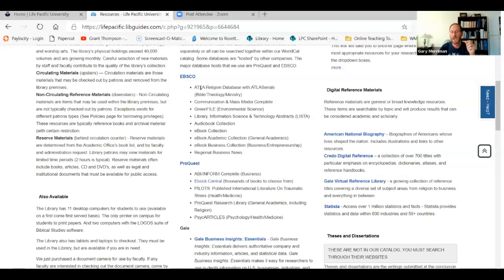In our EBSCO one, we have our religion database, ATLA. We have a communications database. So if you're doing something on a communications related thing, especially if you're doing something on religion and communication, you might probably want to use both of these databases. We also have in here our ebooks, EBSCO ebooks. So just so you know, there's almost 300,000 in EBSCO alone, okay? So you should always be able to find resources if you need them. They're not our only database provider, but they are our biggest one at this point.